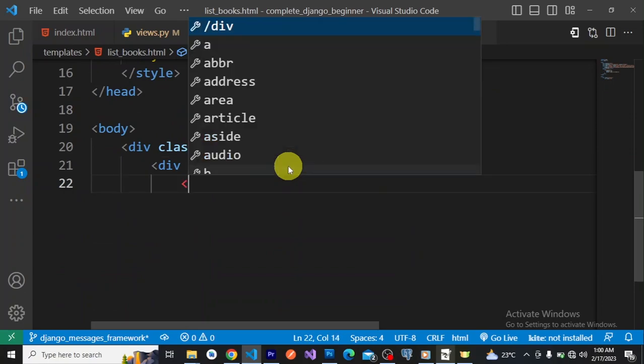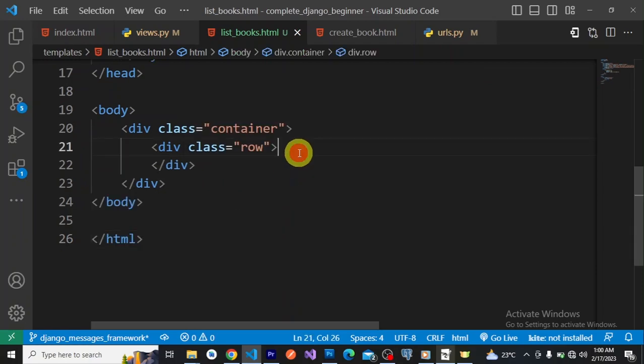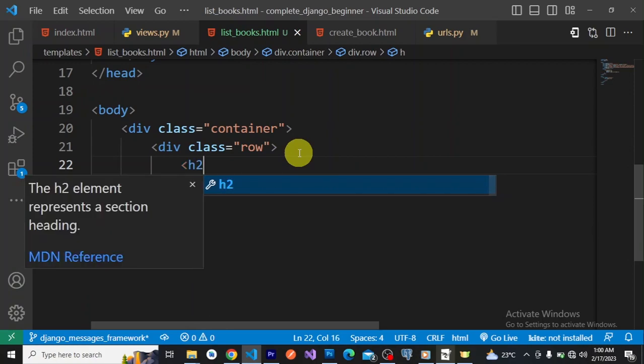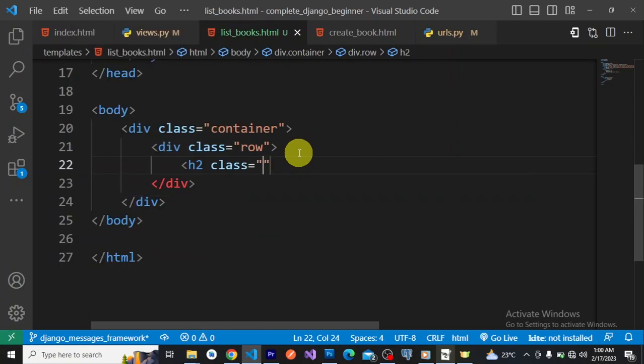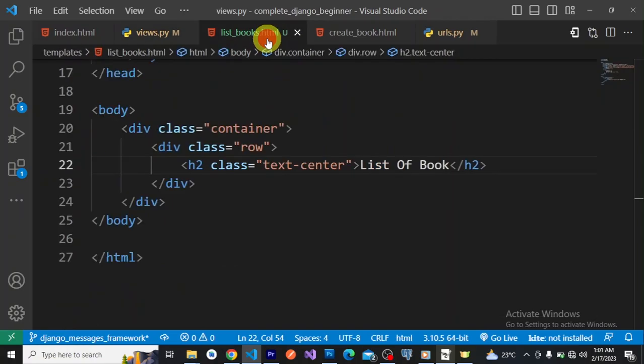After pasting this, we close this div, we close this div, we close the body, we close the HTML. So now inside here, we'll just output a message. Let's give this a Bootstrap class of text-center. Here we output a message to say list of books. In the next tutorial, we'll work on this template more and see how we can list our books out. So after we have created the view function here, we have created the HTML file.